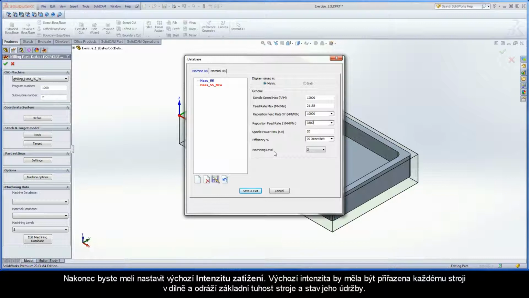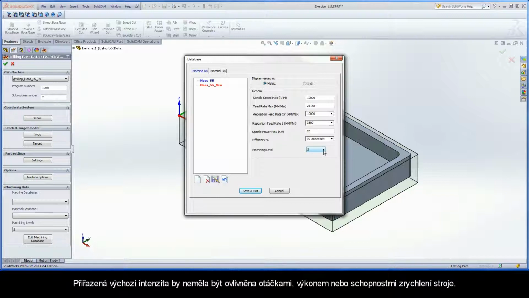A default level should be assigned to each machine in the workshop and reflect the basic machine rigidity and its state of maintenance. The assigned default level should not be influenced by the speed, power, or acceleration capabilities of the machine. The default machining level should only reflect the machine's tendency to develop vibrations.